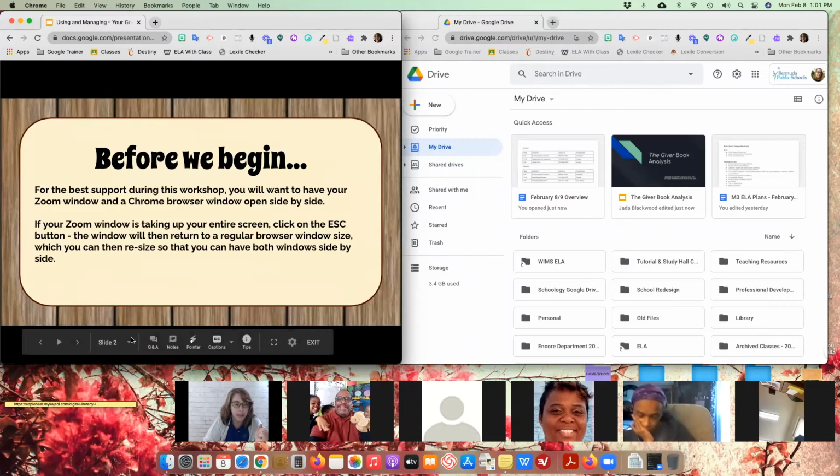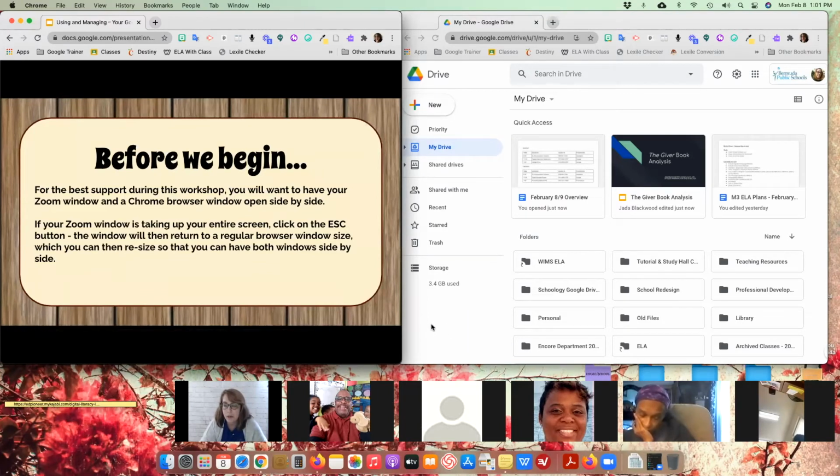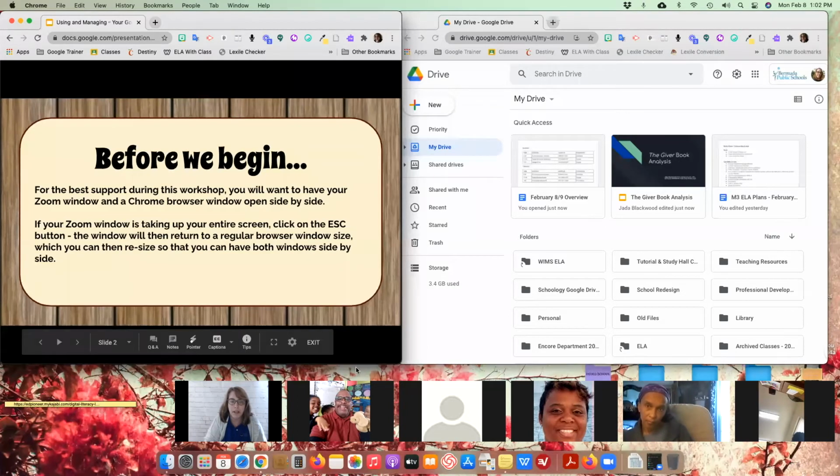If you are capable and able, I recommend that you have the Zoom open on one side of your desktop and your Google Drive open on the other side so that you can do some of these things with me. If you're on a laptop or a desktop, and your Zoom window has taken up your entire screen, if you hit the escape button on your keyboard, it should shrink back down so that you can then move it around the page and have everything open at the same time. Okay. And I see we still have a few more people logging in.